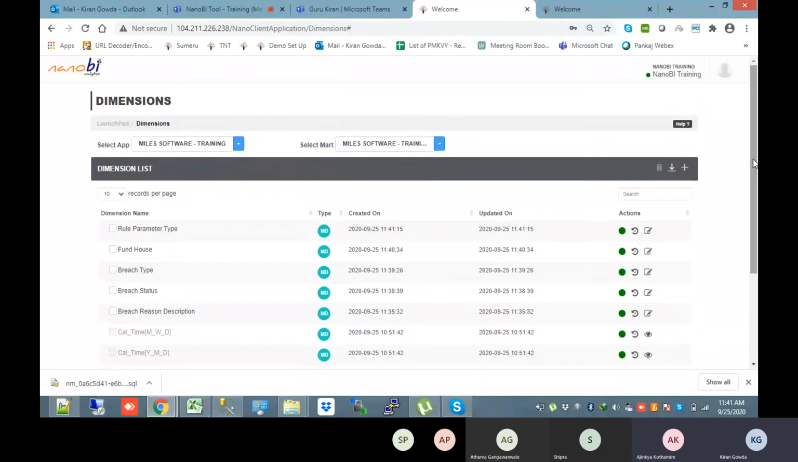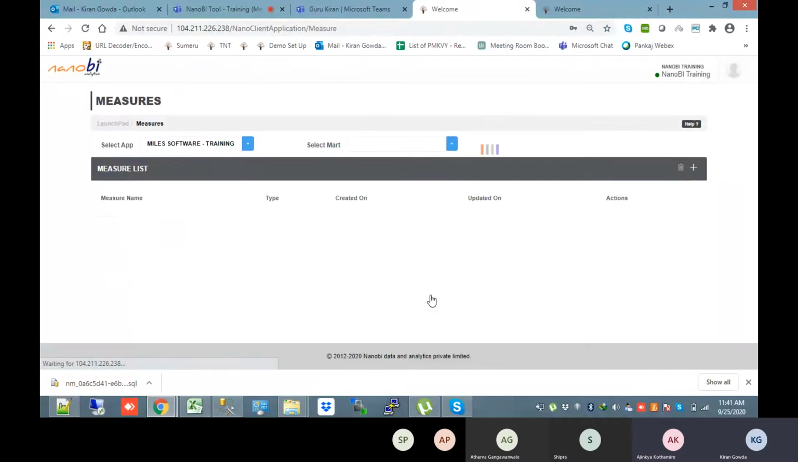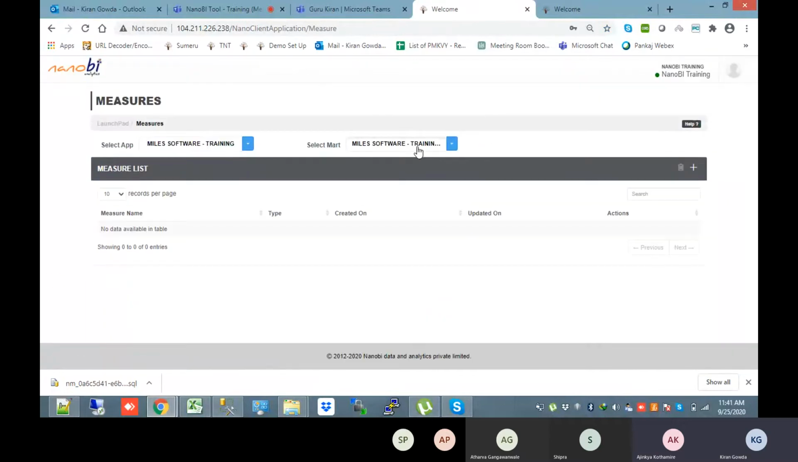Now we'll go and create the metrics. What all metrics we want to see? For example, number of companies that have breached. You can tell me what all the requirements you want, and based on that, we'll create the measures. So we'll go to the measure screen. Again, we'll select the breach fact mart.